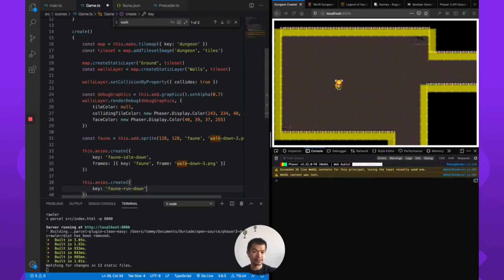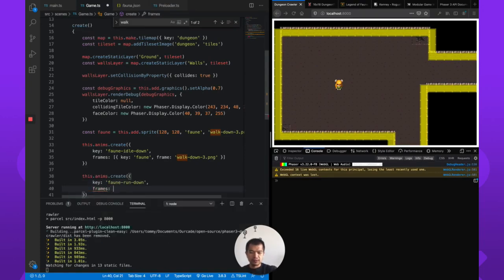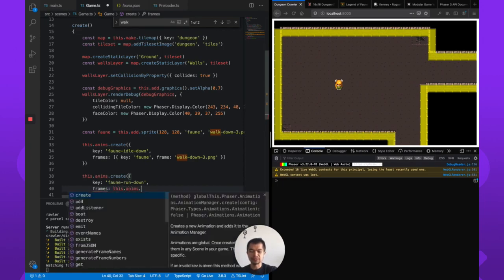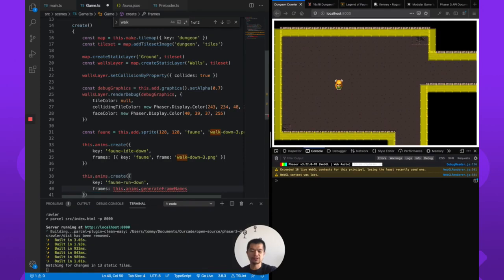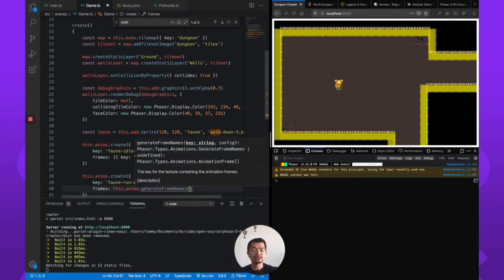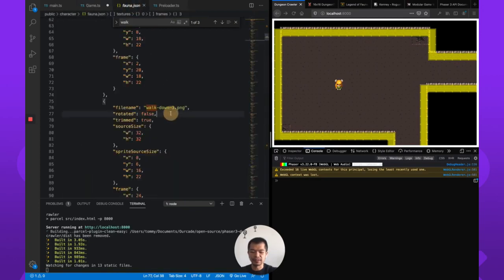You don't have to necessarily keep the same structure of name-dash-some state-dash-some other property. In this case, down is going to be up or side as the other options we have here. And this is going to be an array, but now we know that our run-down animation has multiple frames, not just one frame like this idle. So instead, we're going to do generateFrameNames, because Phaser has a utility that will generate these frame names for us. Let's just look at run-down, right?